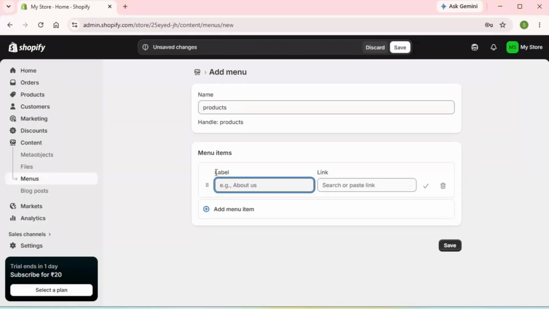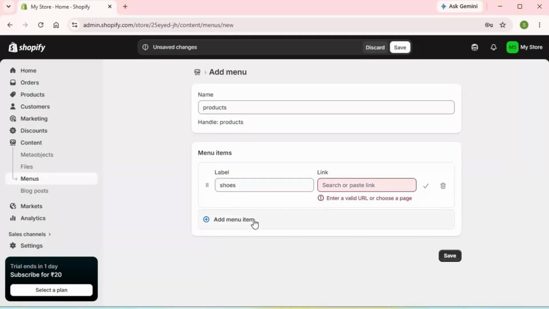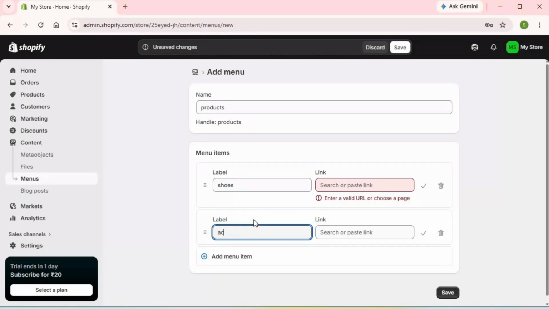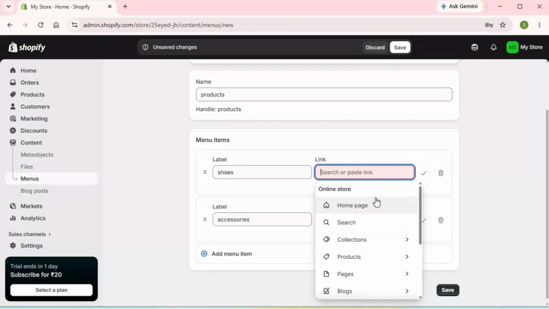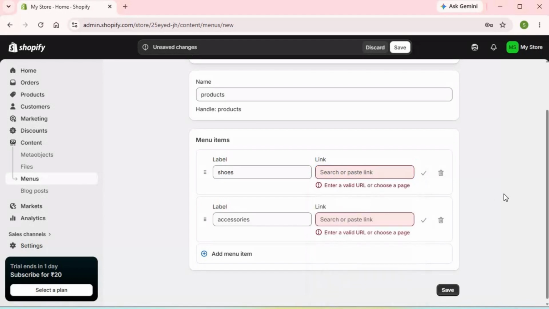To create the drop-down effect, add another menu item for the submenu option. This could be something like shoes, accessories, or new arrivals, depending on your store. Once the submenu item is created, simply drag it slightly to the right underneath the main menu item. Shopify will automatically turn it into a drop-down menu item connected to the parent category.